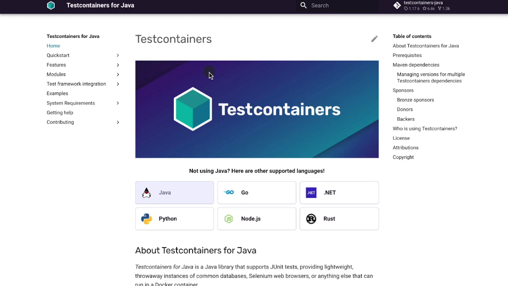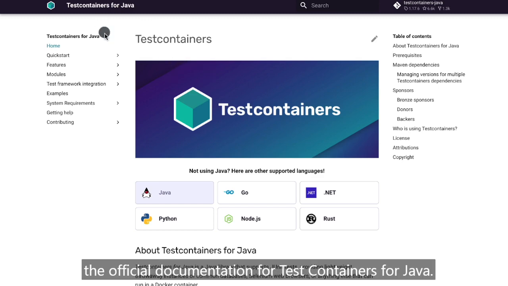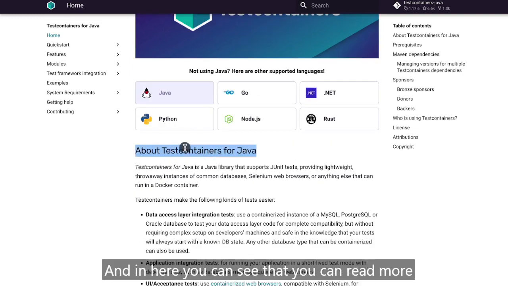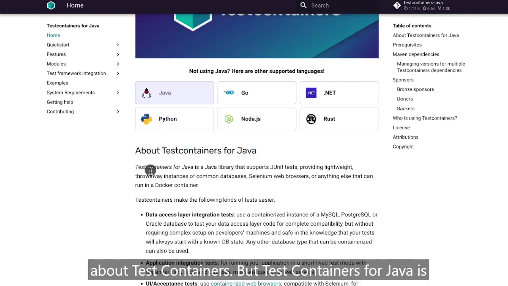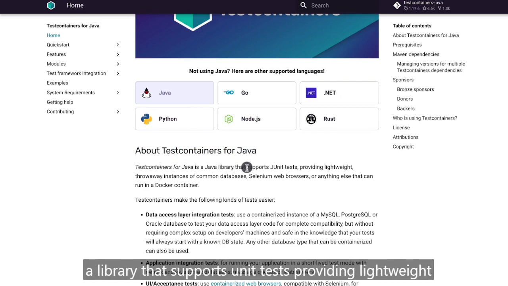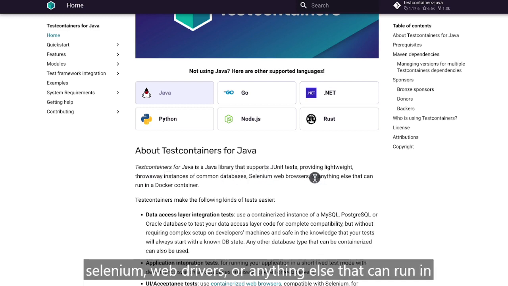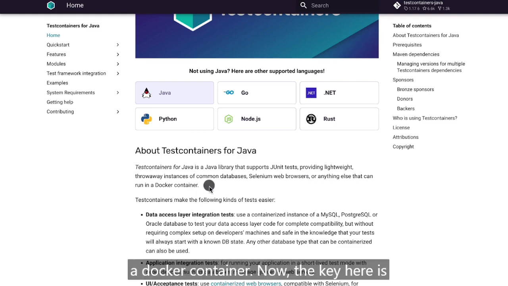In here, within the official documentation for Testcontainers for Java, you can read more about Testcontainers, but Testcontainers for Java is a library that supports unit tests, providing lightweight throwaway instances of common databases, Selenium WebDrivers, or anything else that can run in a Docker container. Now the key here is providing lightweight throwaway instances of common databases.